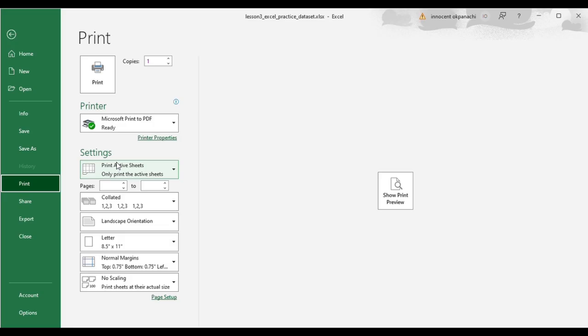You can just select the type of paper you want to use. If you want to print just specific pages, you can type it here, from page so-and-so to page so-and-so, then you click on print, you select your printer and you print. So this is how you go about print.